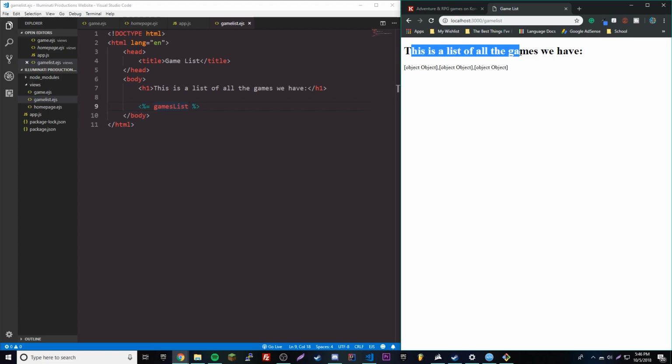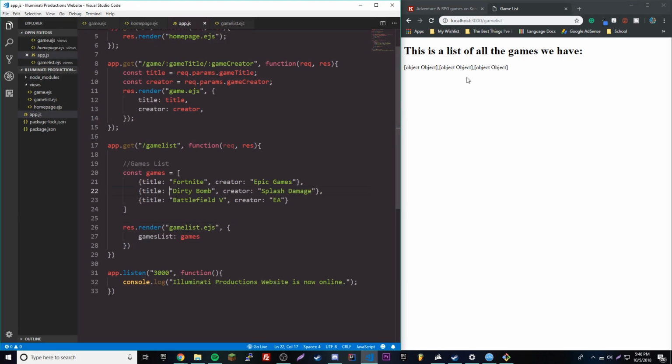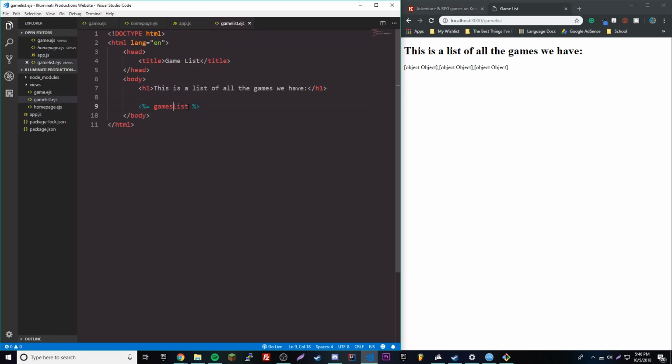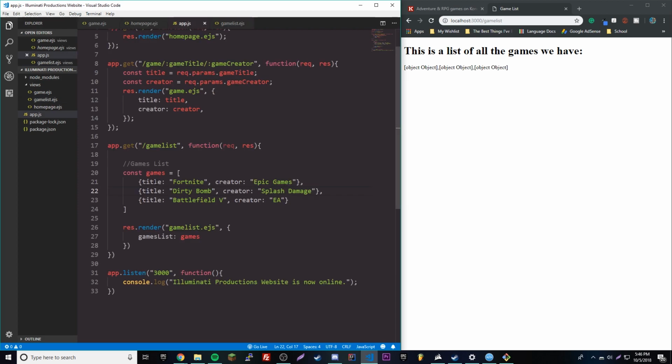So this is a list of all the games we have. It didn't quite display it how we wanted it to. It says object, object, object, because of course it's an array of objects, so it's just going to display 3 objects. So let's try being more specific here. Let's say gameslist.title, because we can access the different variables inside of an object, right? That's how objects work.